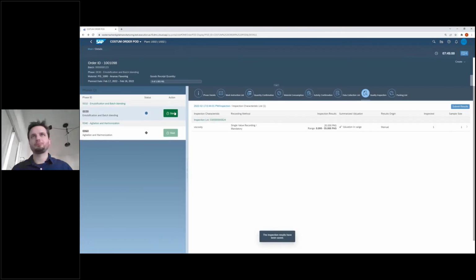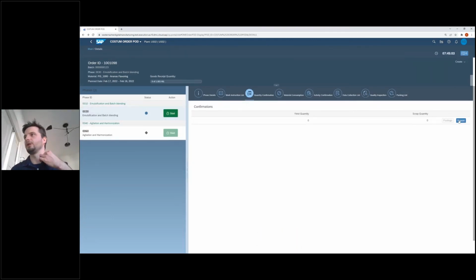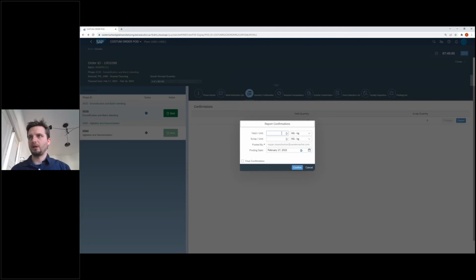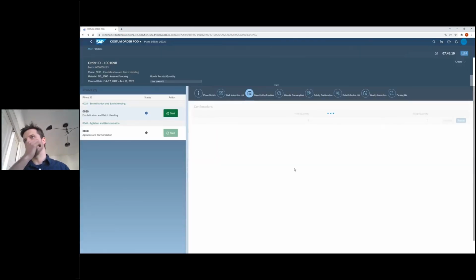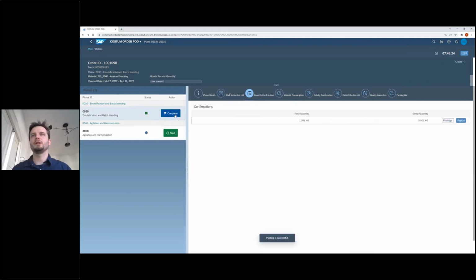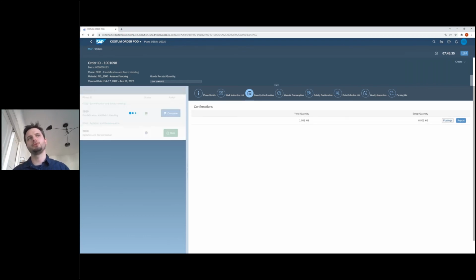Now we can do the quantity confirmation. We're going to report the quantity we have produced and the quantity that we have scrapped. And with this quantity confirmation, we are allowed to finish. I forgot to start the operation. We are basically able to complete the operation and go to the next phase. This is what I'm going to do.